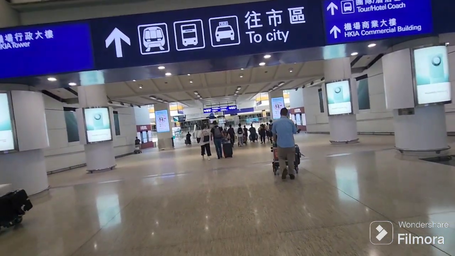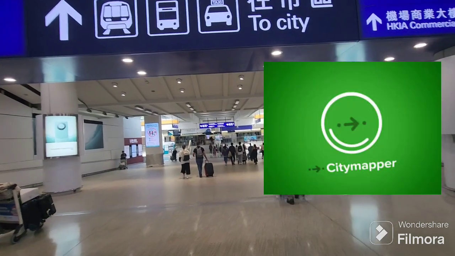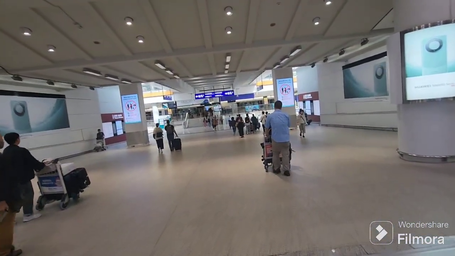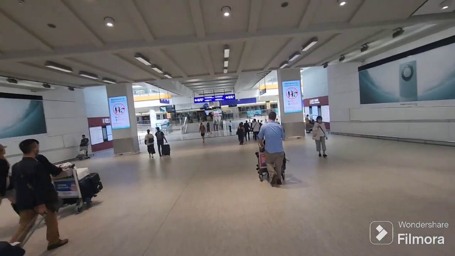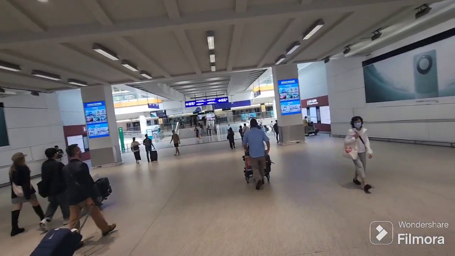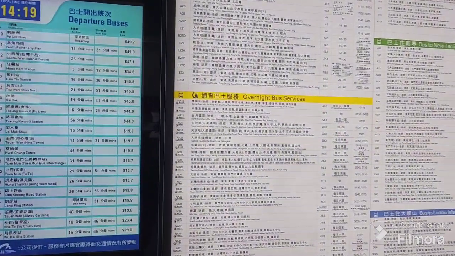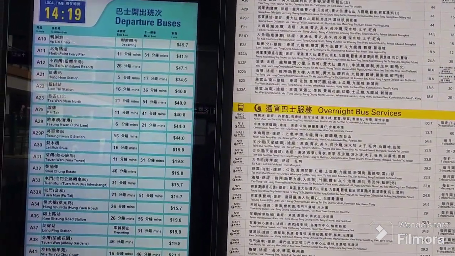Now here is where I suggest you to download an app called City Mapper. I've used City Mapper previously during my trips to London, and I found out that even Hong Kong is listed on the app. City Mapper is the best app ever if it has a particular city listed on it, because it tells you everything. It gives you the easiest mode of transport. It tells you exactly how much it's going to cost to get from one place to the other.